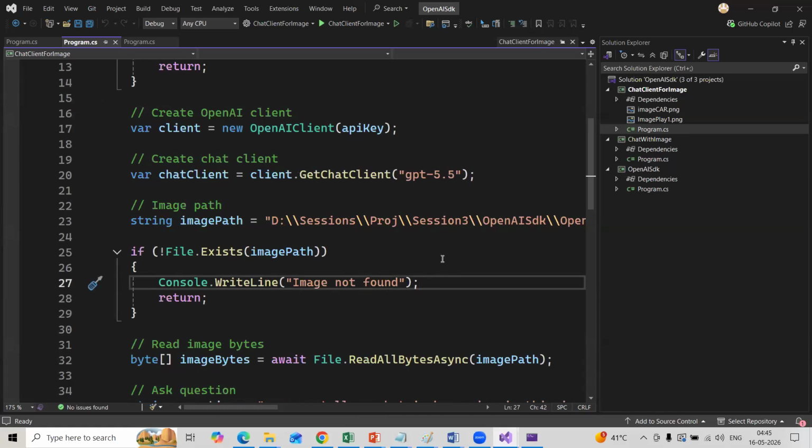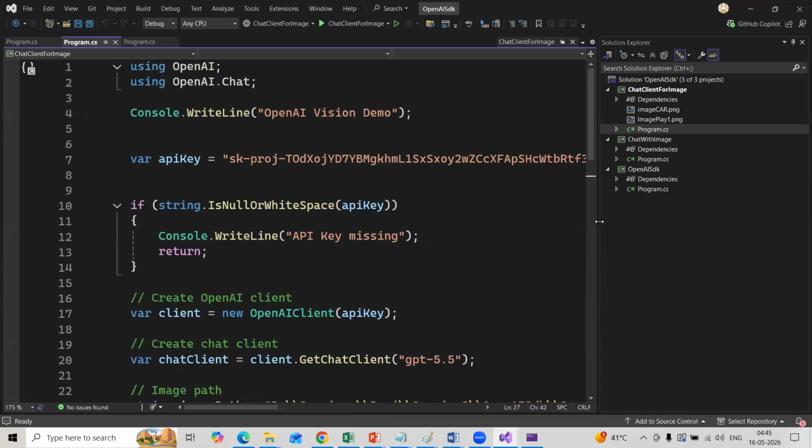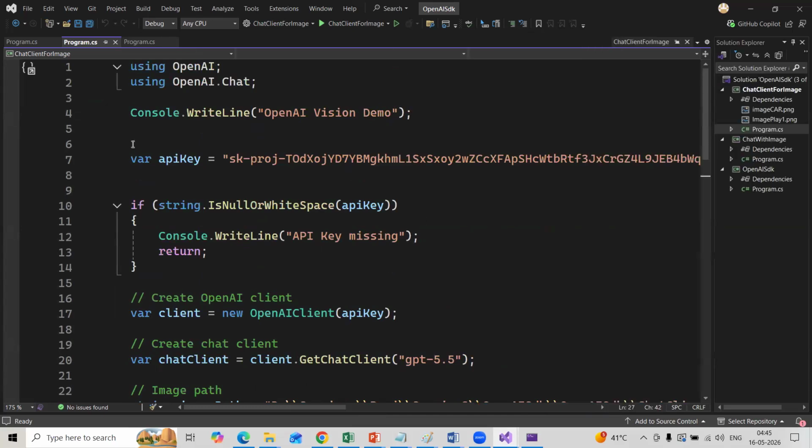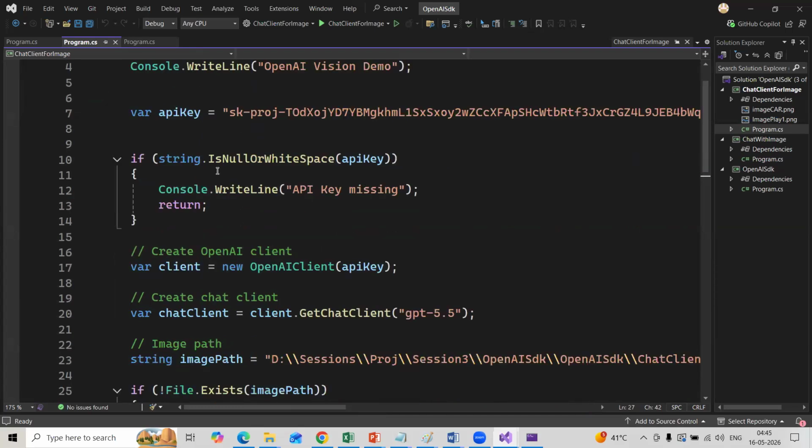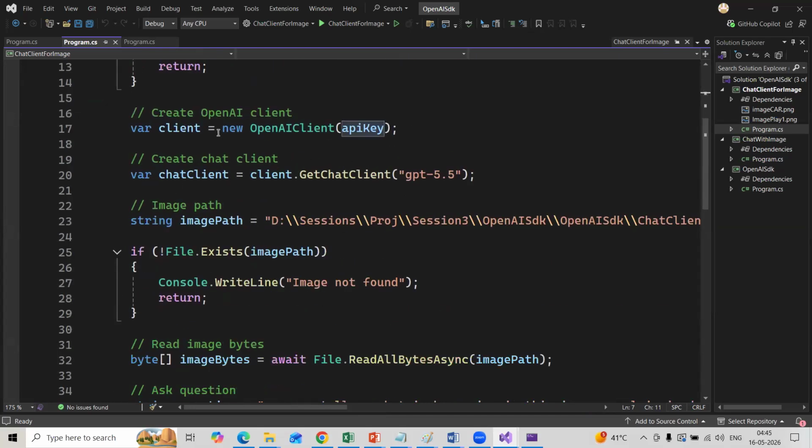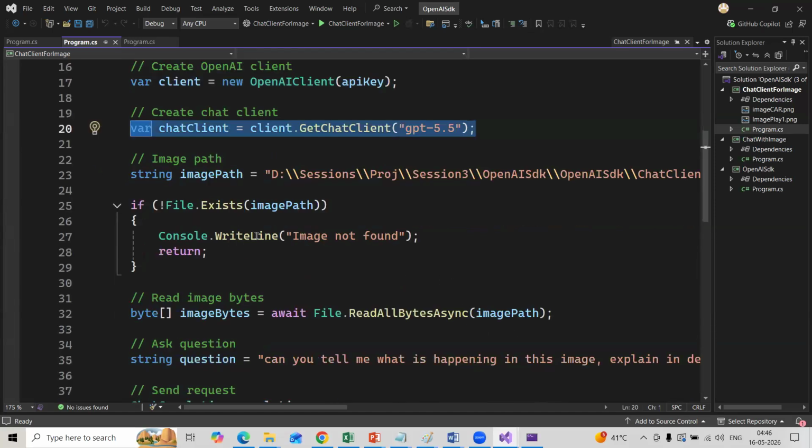Okay, so let me try to explain what I am doing. The intent is that I will be putting the image to the LLM and then we'll ask questions based on the image. The API key is very much required. We have created the OpenAI client using the OpenAI SDK, passed the model name, and created the chat client object.